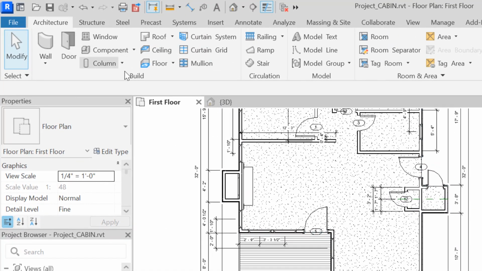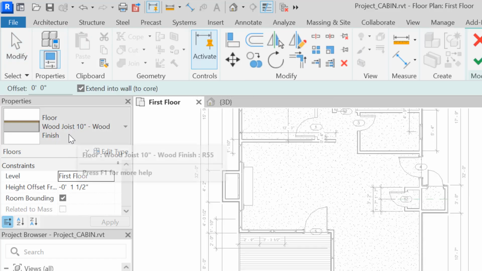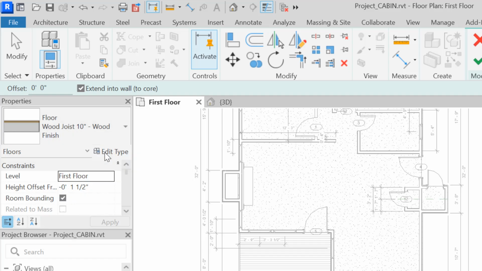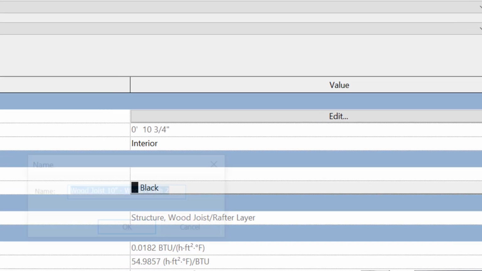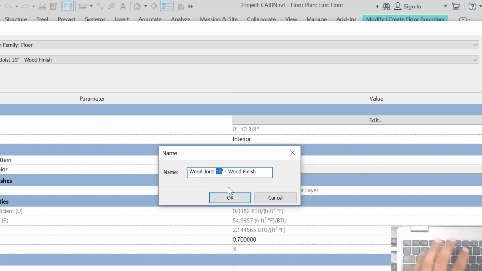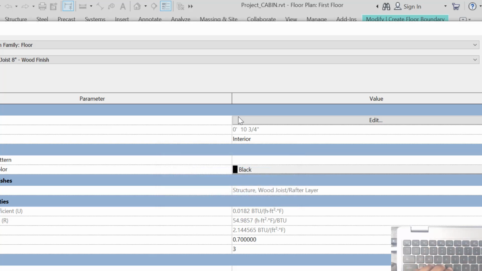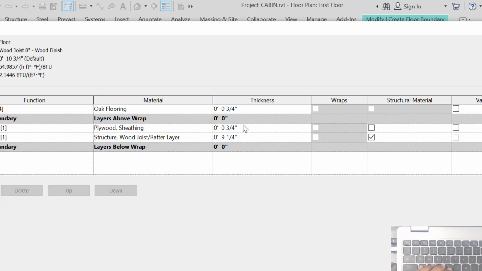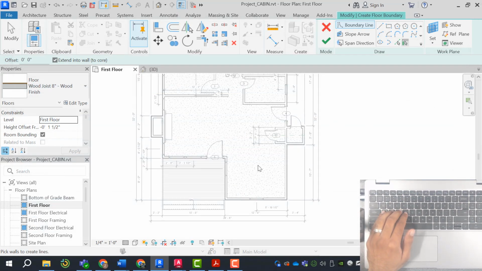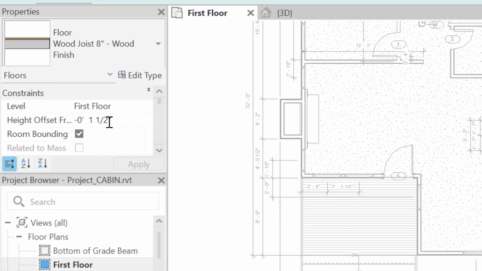I'm going to go into the architectural tab, build panel, select floors. Originally we're using wood joist 10 inches, but we're going to click on edit type, select duplicate. Then we're going to keep the same finish. Everything stays the same. We're going to make this wood joist 8 inches. On structure, we're going to select edit, and instead of 9 1/4, we're going to go to 7 1/4. Go ahead and press OK. Press OK again. Now we have an 8-inch deck. Now the height offset is going to be negative 6 inches.